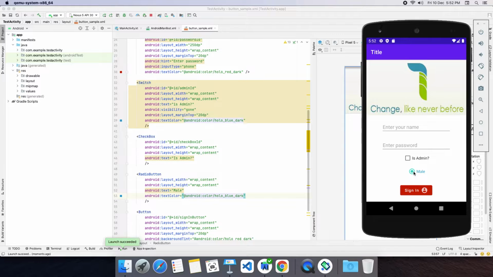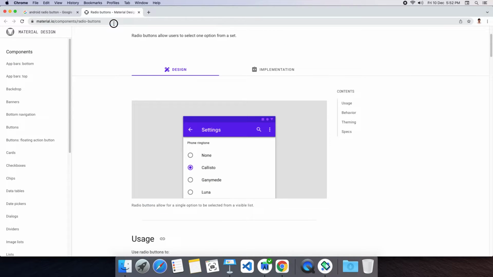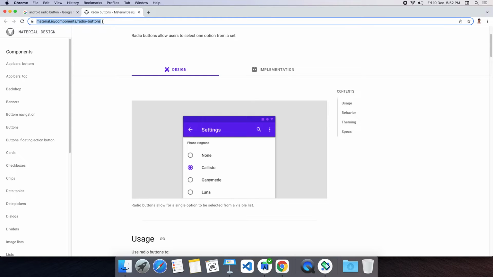Radio button groups. For example, go to this website, material.io, components and radio buttons. Like we have discussed, once a radio button is selected, we cannot unselect it again. This is because in some cases in our Android application, we give a bunch of options to the user, and the user can select only one option. The best example is setting a phone ringtone.